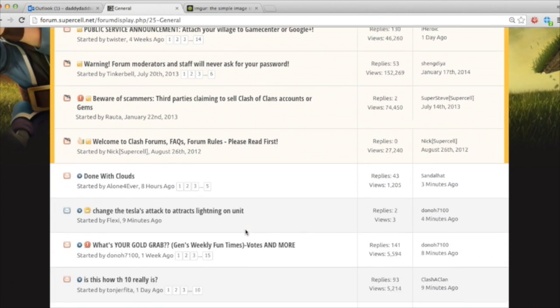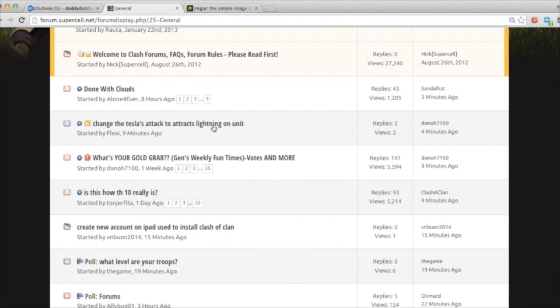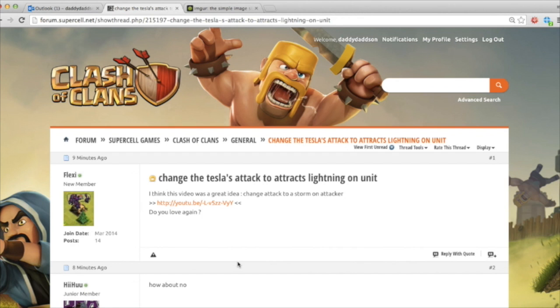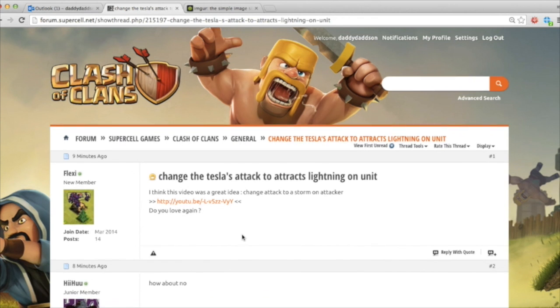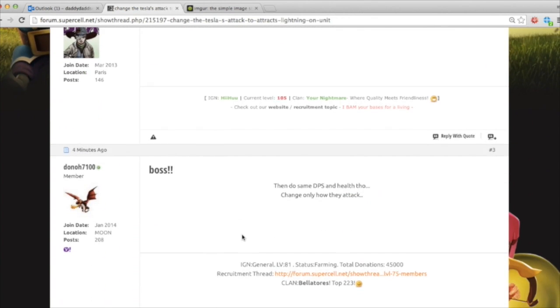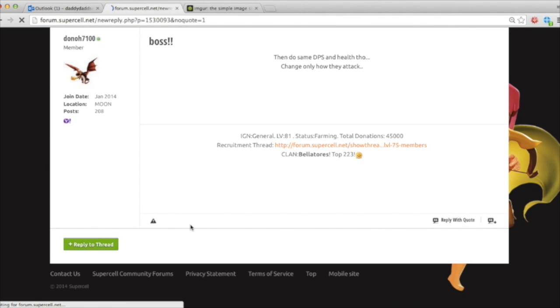So in general, this idea here, let's change the Tesla's attack to attract lightning on the unit. This video is a great idea. Sure.